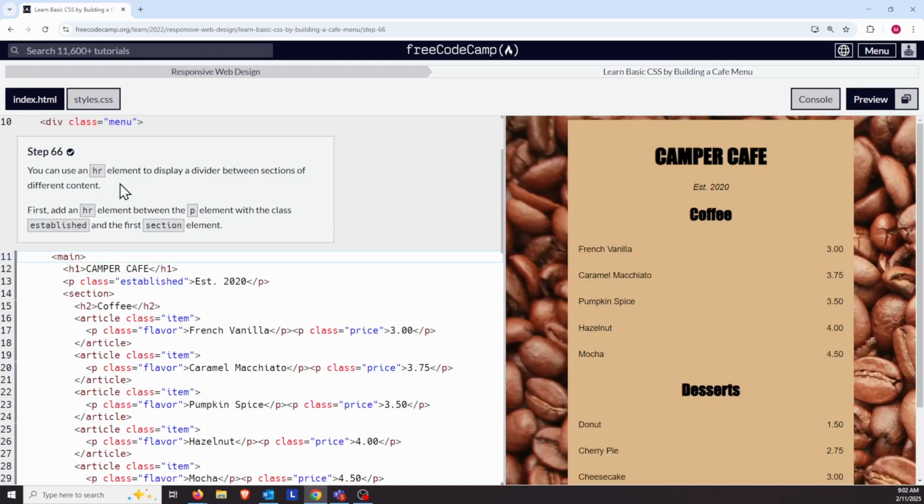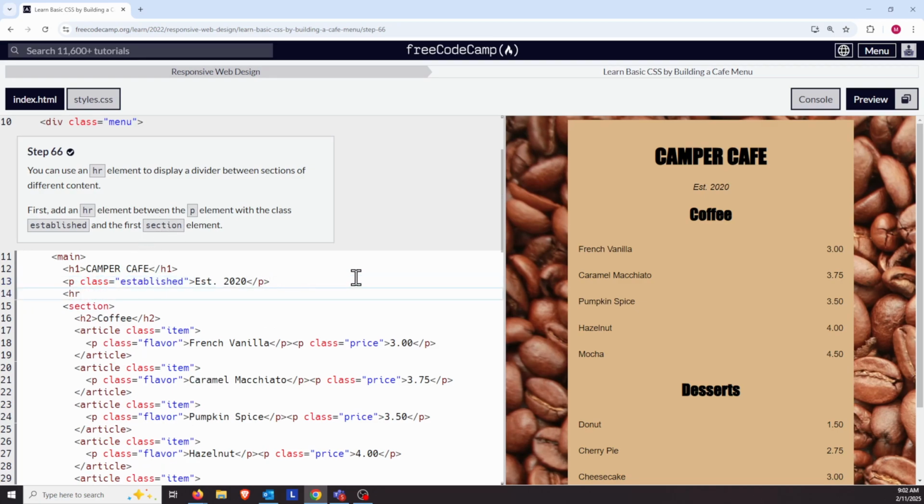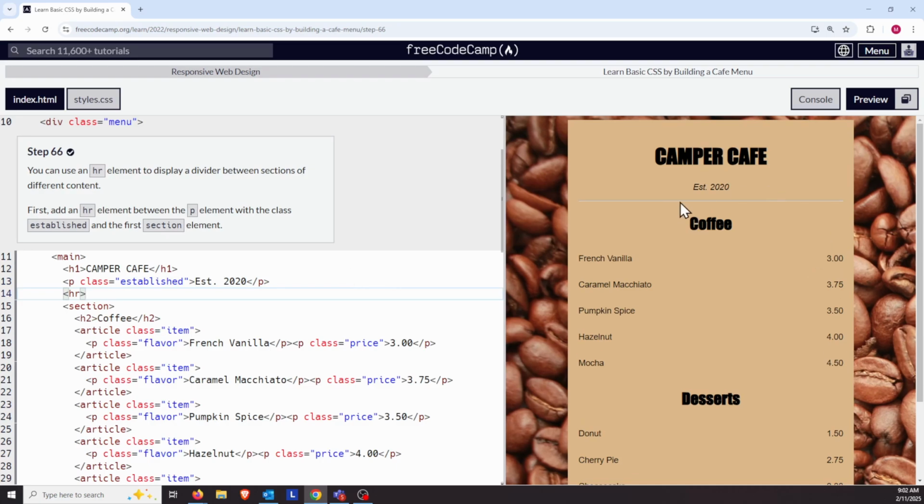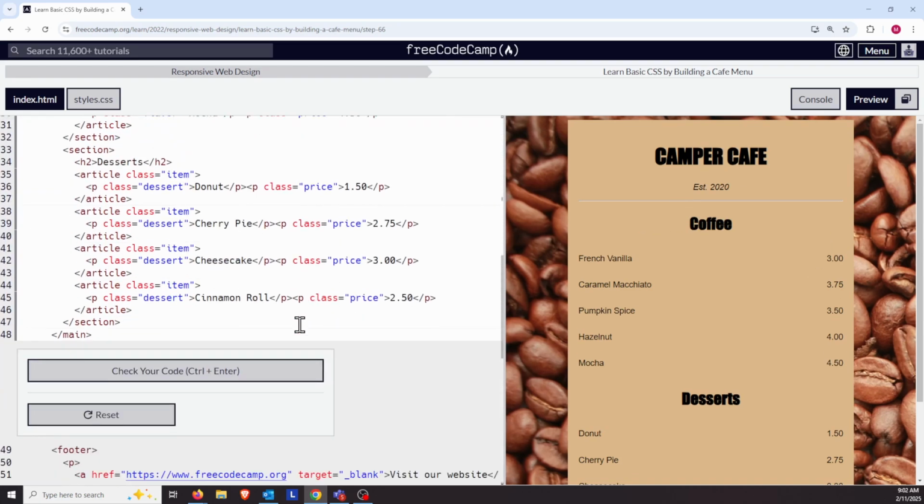You can use an HR element to display a divider between sections of different content. First, add an HR element between the P element with the class established and the first section. So here's our P element with the class established, right? So right in between here, an HR. And it's a void element. This is what we have. So we don't need to close it, basically.